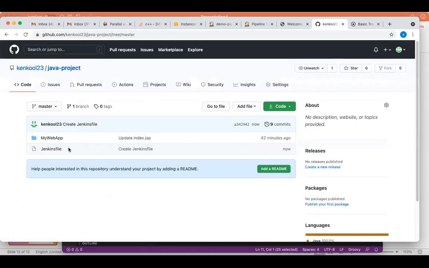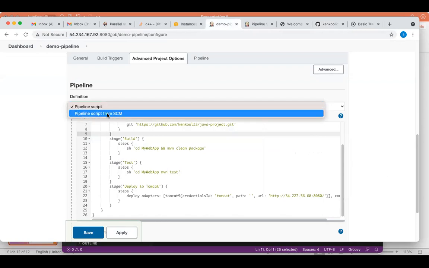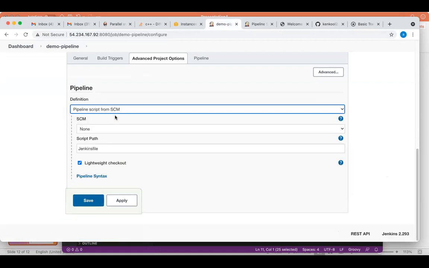So you see the file right here. It has to be sitting right here. So let's go back to our Jenkins and see what happened. I will now not choose this option again. I will go to this drop down, then I will tell Jenkins that this is the option I want. Let me click it and see what happened. You see all that code disappeared. I don't need to put the code again here.